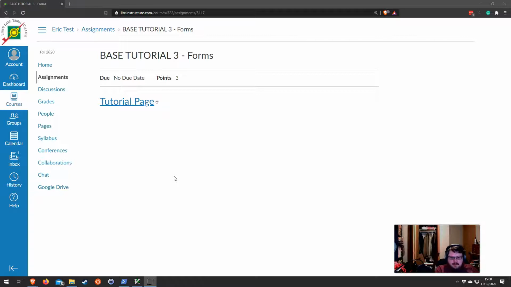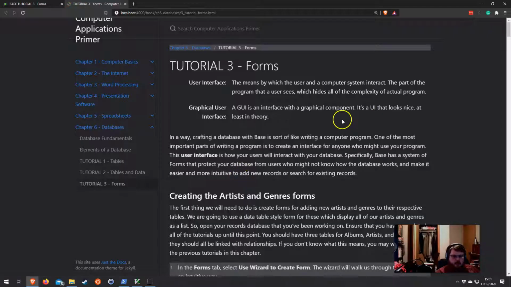We're using LibreOffice Base. This one is going to be on forms and how we can add a user interface to our database. So the purpose of a form is to protect your database from anybody that is either nefarious or incompetent. You don't want people, even yourself, operating directly on the tables. That is generally regarded as a big no-no in the database world. So instead, you expose an interface.